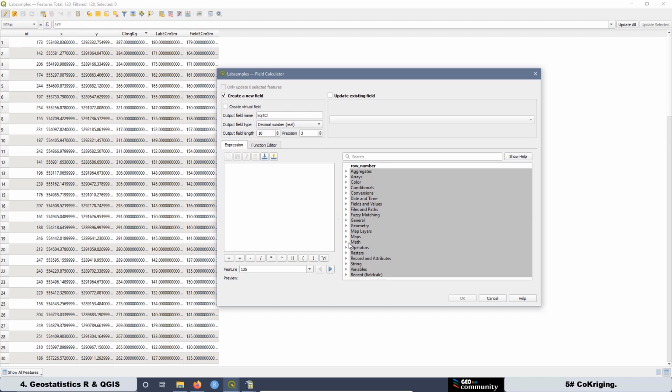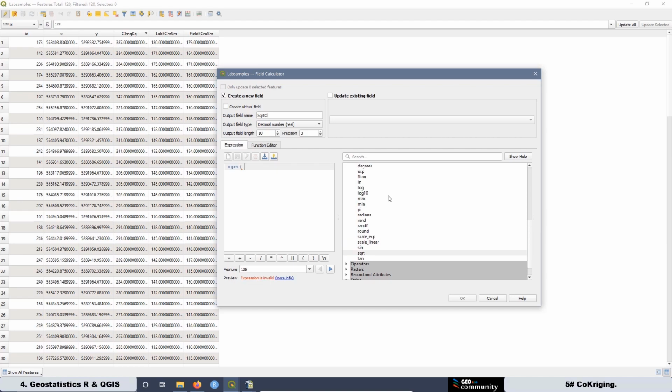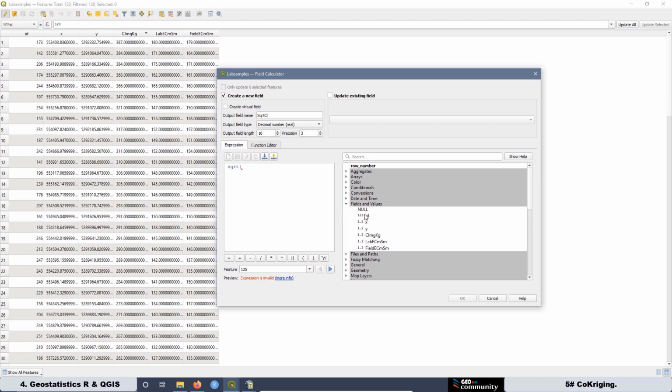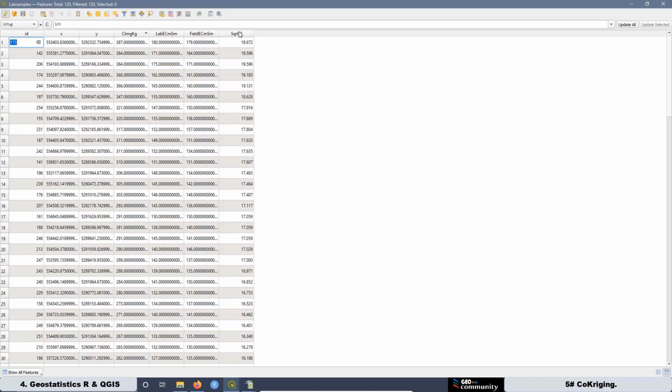We go to the math and we select the square root. So we go here and we select the field we want, which in this case is the chloride concentration. We close it and OK. Then now here a new field has been created, which is the square root of the chloride concentration. Then we close the editing.